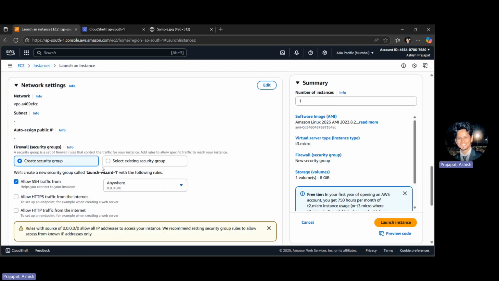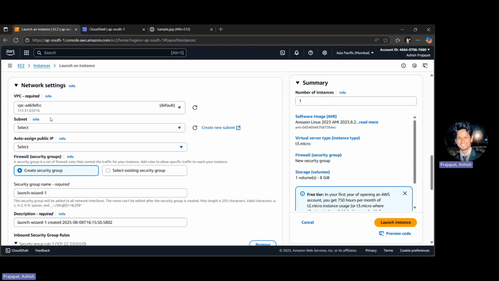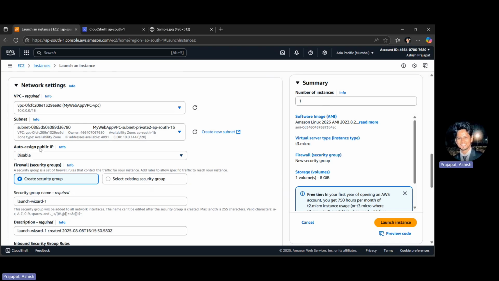In the network settings, I will select my web app VPC. Go to edit, select your web app VPC. I'll choose one of my public subnets. Let's say my web app public subnet 1A.